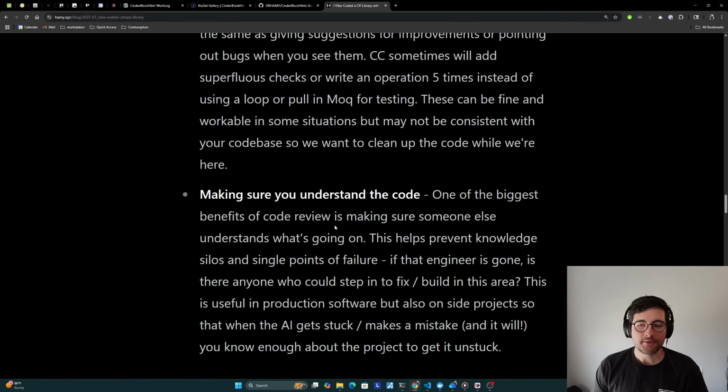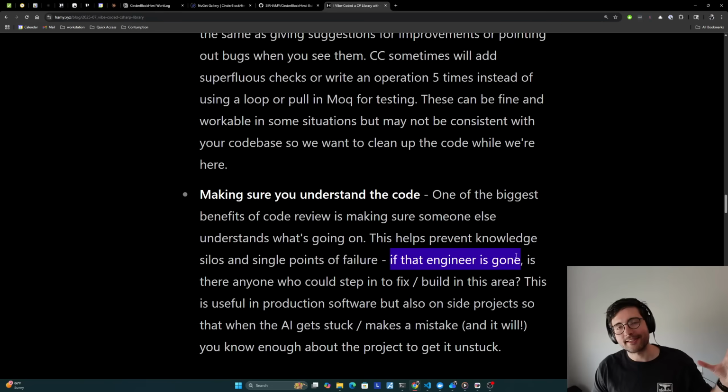And finally, making sure that you understand the code. One of the biggest benefits of code review is making sure someone else understands what's going on. This helps prevent knowledge silos and single points of failure. If that engineer is gone, is there anyone else who could step in to fix or build in this area? And that engineer will be gone, whether it's for vacation or they left for another company or another team. And so it's really important to break down these knowledge silos so that the team itself, the reason that this code exists, doesn't fall apart.